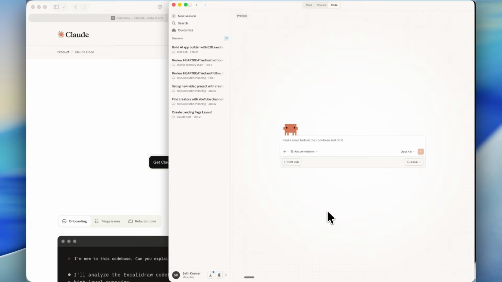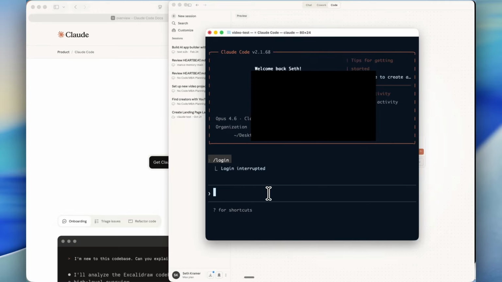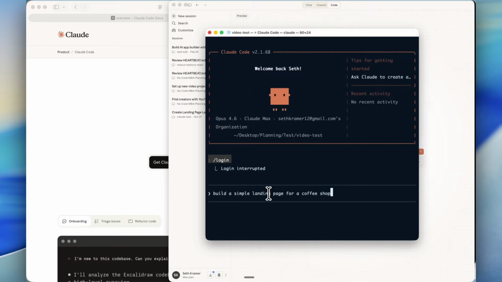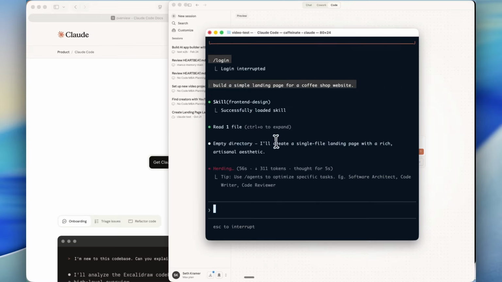But then you also have your local code on your computer. So let's jump back here into the terminal and let's have it build something simple. So let's test something out. I'm going to say, build a simple landing page for a coffee shop website. And here we can see it's creating the file because it saw that we had no files. It was an empty directory.